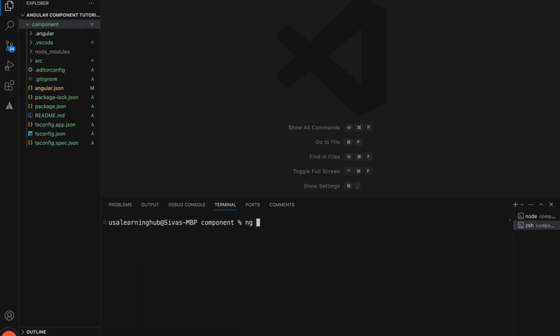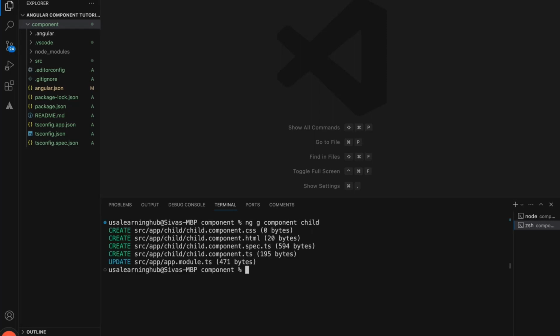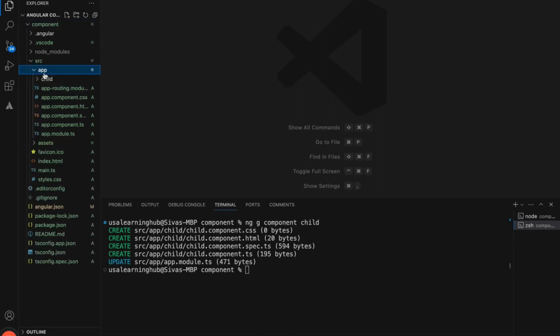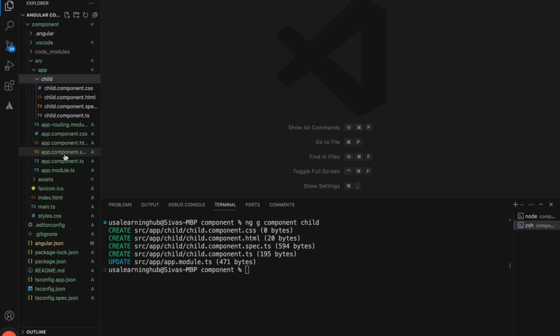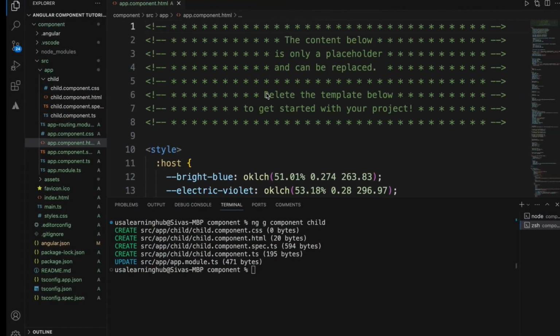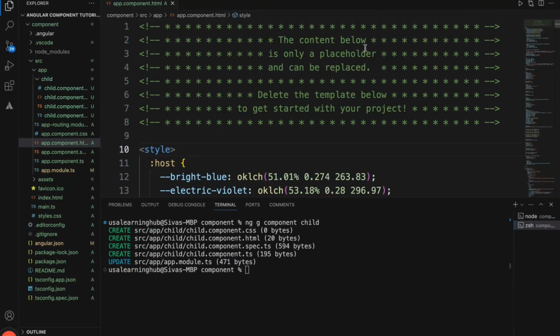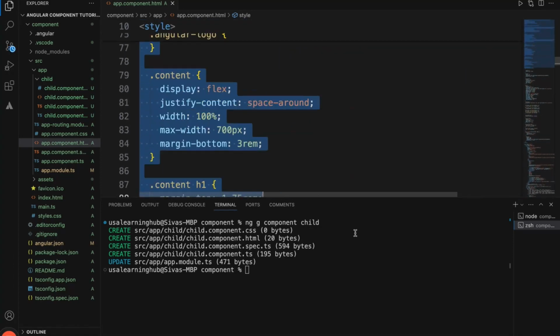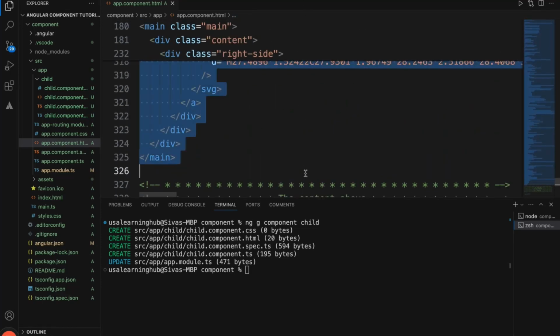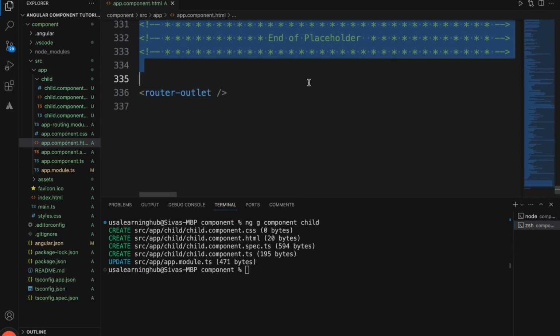To create a component, we have to use ng generate component. I'll just create it like a child component. Now that we got the component, if you see, the component is created under this app folder, and this is a child component. Since we have this complete content, let's get rid of all these things. Now this whole page is empty.